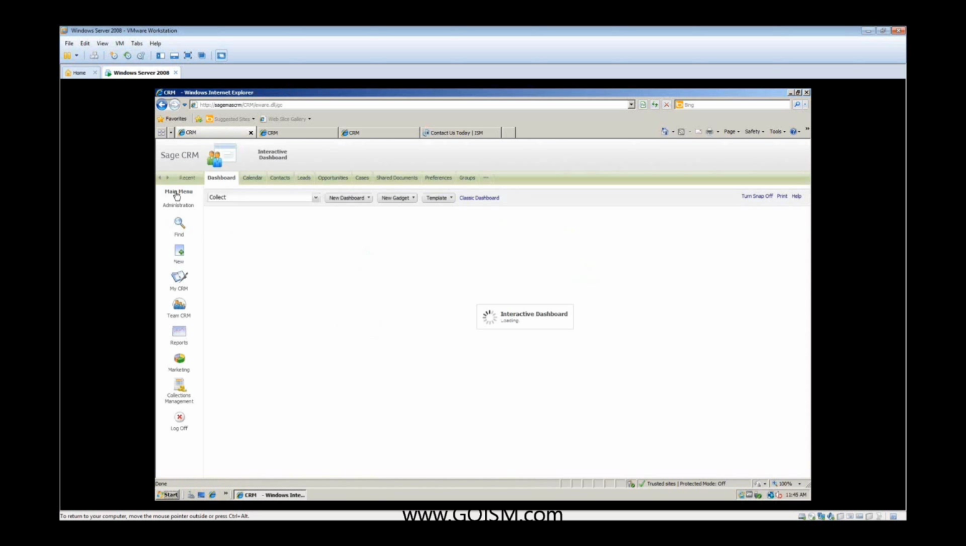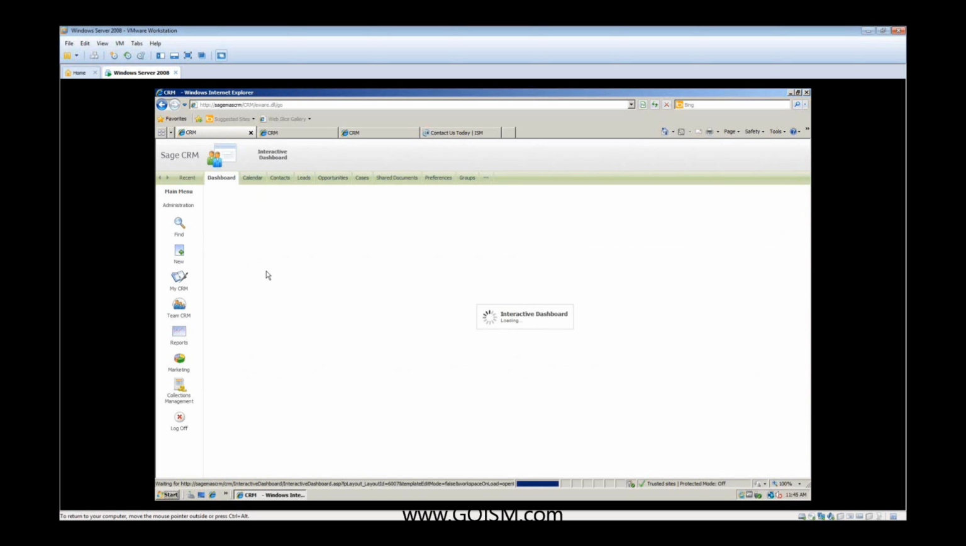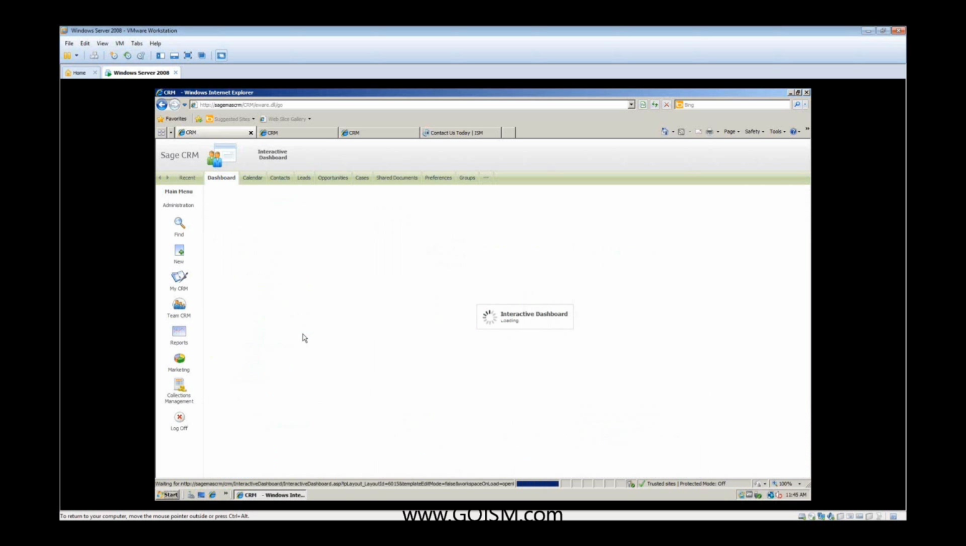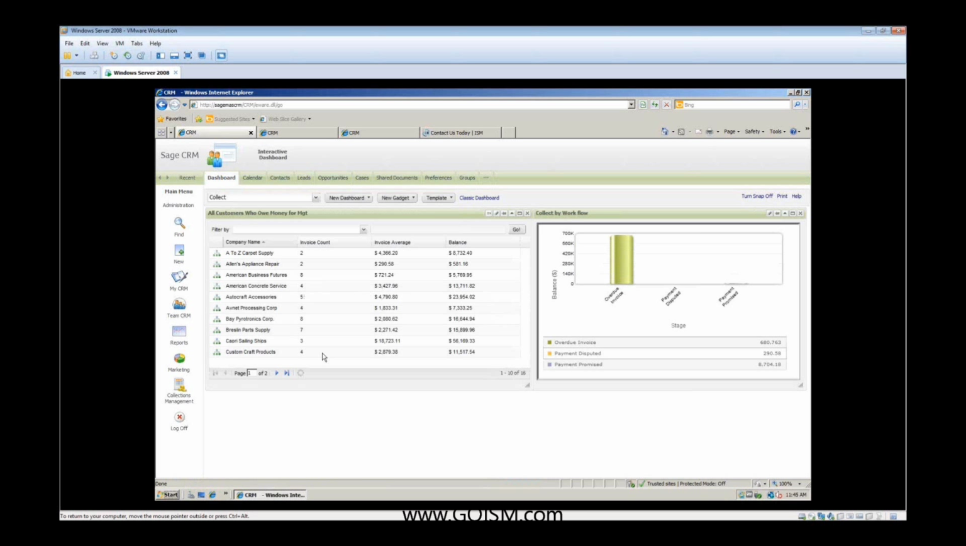Here we have the main menu. When a user logs in, they automatically get taken to their current dashboard. And here's my administrative dashboard. I could also create different dashboards. If you notice, I created a custom one called Collects. This is my collection. It's going back through the CRM and collecting some of the data.